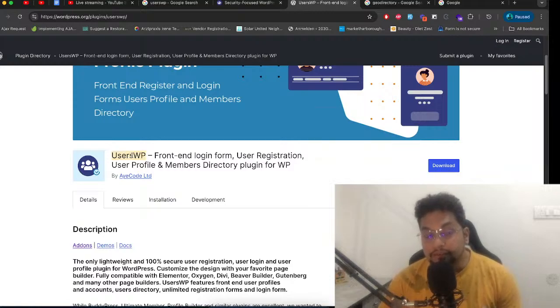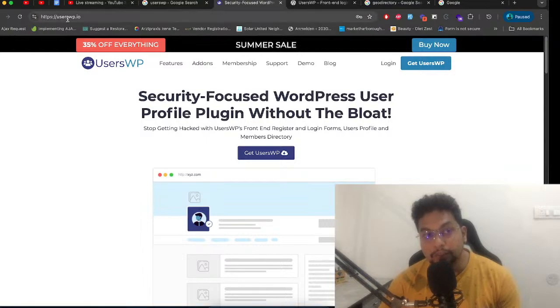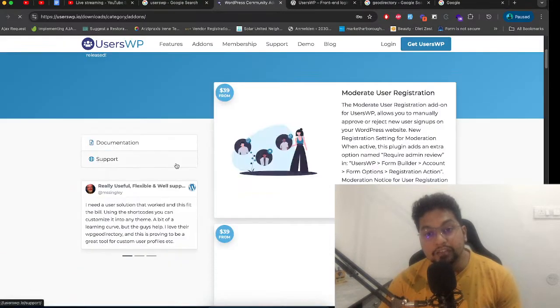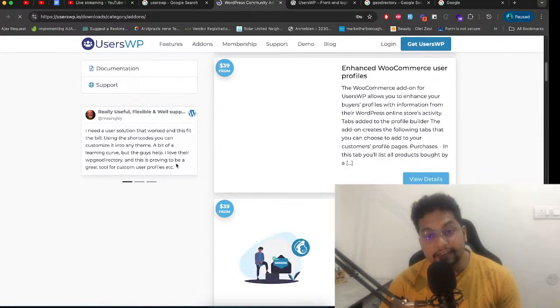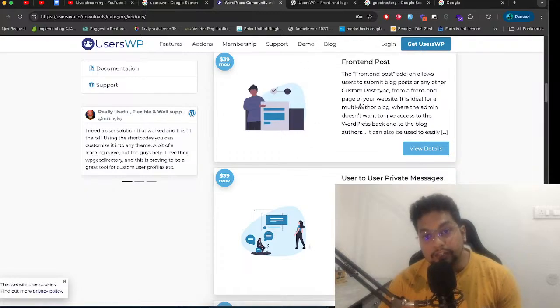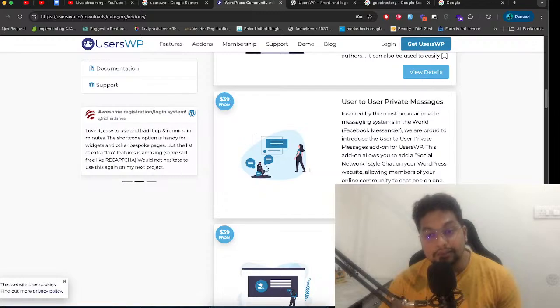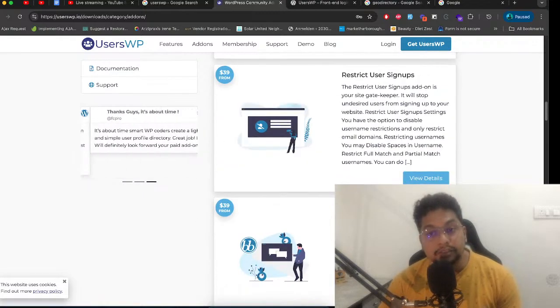Apart from these, UsersWP also has add-ons. You can go to their site userswp.io, and in the add-on section you can check there are different add-ons that this plugin has that enhance its functionality, like front-end post, user private message, restrict user sign up, bbPress, custom user profile.